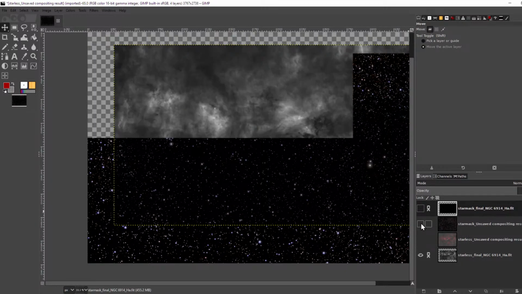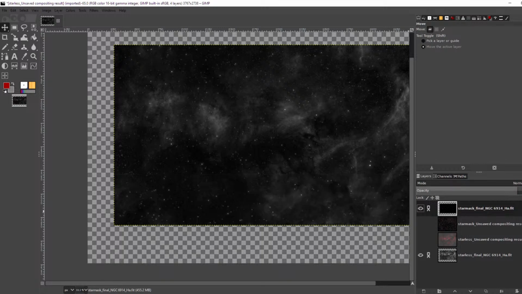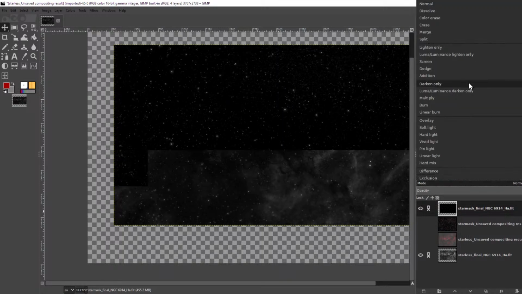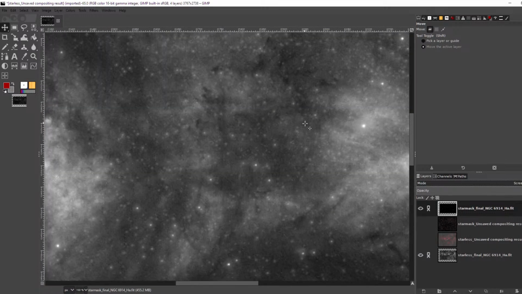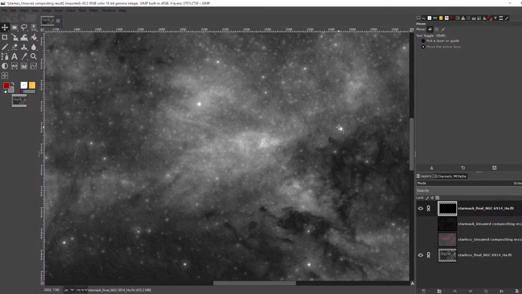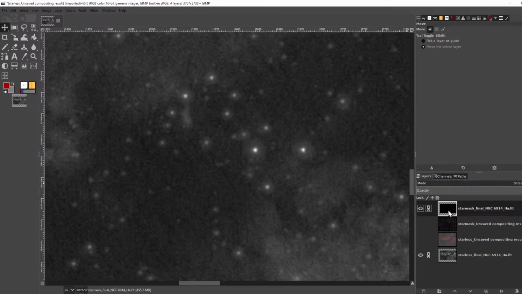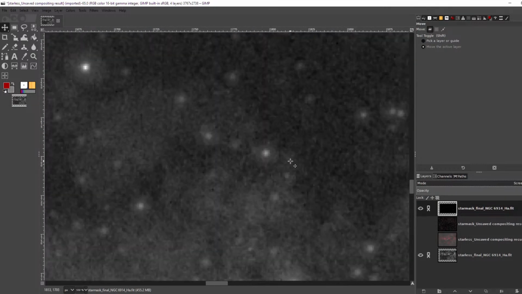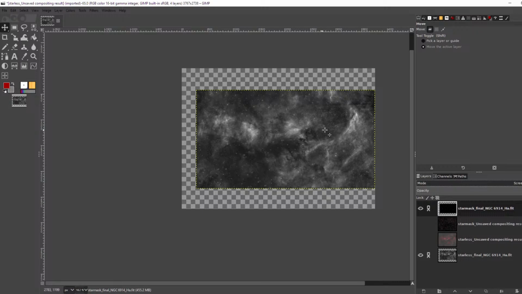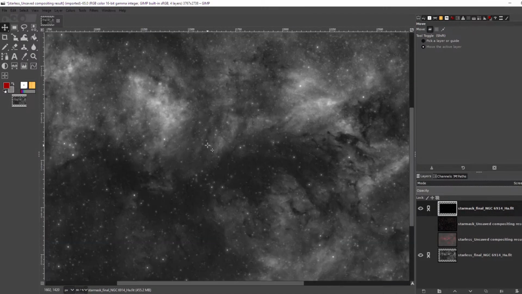Okay, so let's see. We do screen. Hopefully the stars are in the correct spot. It looks like they are. Like it looks like there's halos around this. The stars used to be, so it looks like they're there. Okay, good.